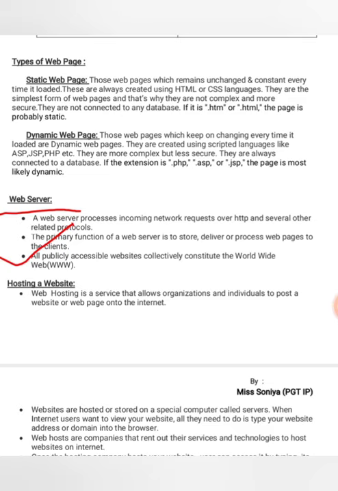Now the next topic, which is again very important, is hosting a website. Hosting is something to make your website public. If you have created a website, you would not want it to be accessible to you only. You will want to make it public, so that people can access that website just by going on Google.